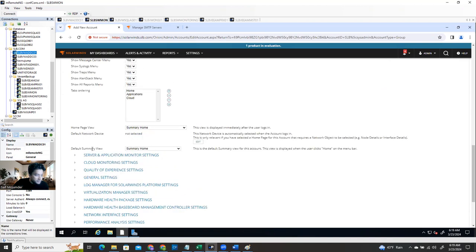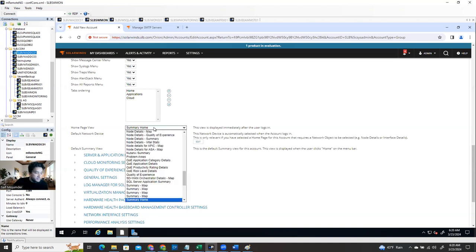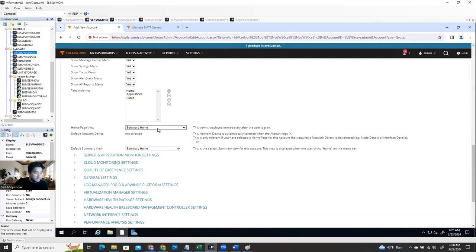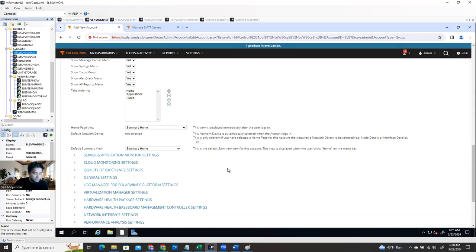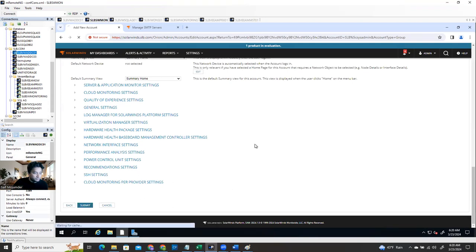Default network device. Default summary view, so you can edit it, and also you can have a customized view based on the group, say HR group, network group, and your developer group, so you can have different groups here. So instead of providing them the home view, you can give them a different view. Maybe they can see only the node details, it's up to you. Submit.